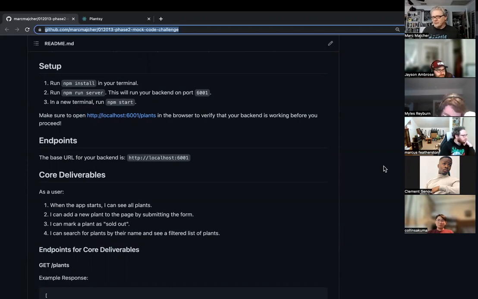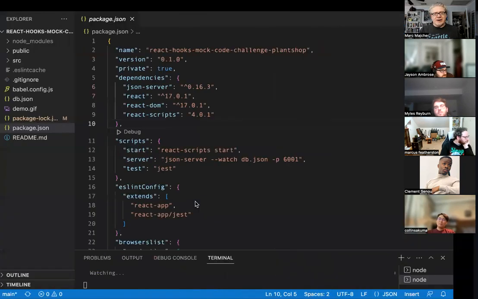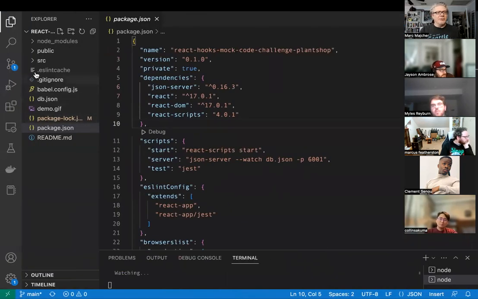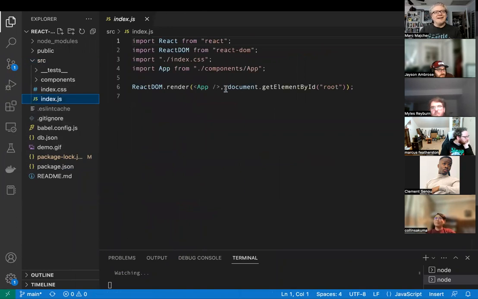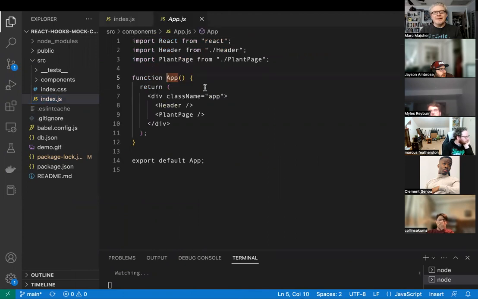Anything that you struggled with or don't understand or would just like a little bit more information on, stop me, ask a question, and we will talk about it. So let's look at our first deliverable. When the app starts, I can see all the plants. Great. So we're going to pop into our index. Yeah, it's using the old syntax for React, but that's why.